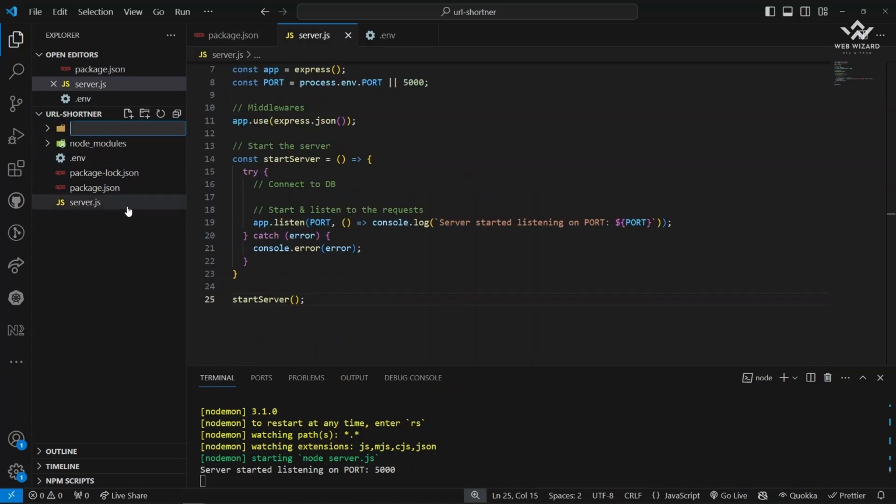Okay, I will create folders. For example, config folder, followed by models. We will store MongoDB models inside this folder. For routes, another folder, for controllers, another folder, and for middleware or any custom middlewares. So these are the folders we will use. Inside config, I would like to create a file called db.js.